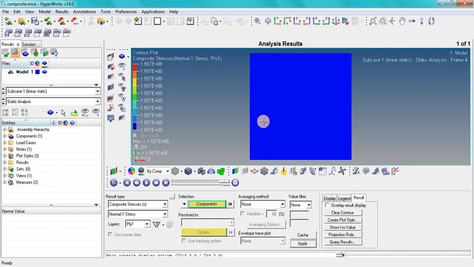Now you can see the stress of ply 1. You can see here the stress in ply 1 is 1.557 e to the power 8. Similarly, you can click ply 2 and click apply. Now you can see the value of stress is 3.015 e to the power 6. Similarly, in ply 3 you can click apply and you can see the stress in ply 4.